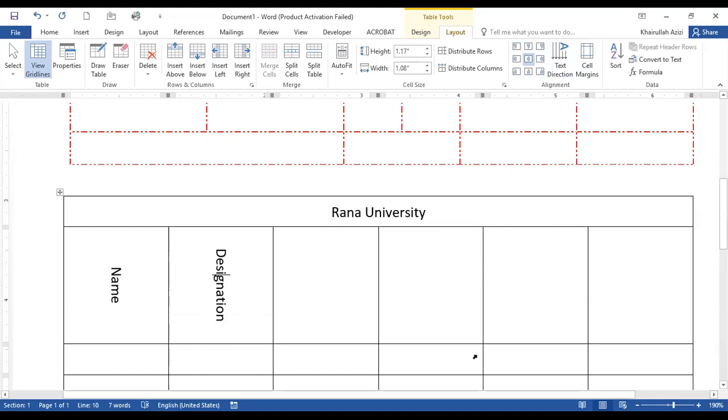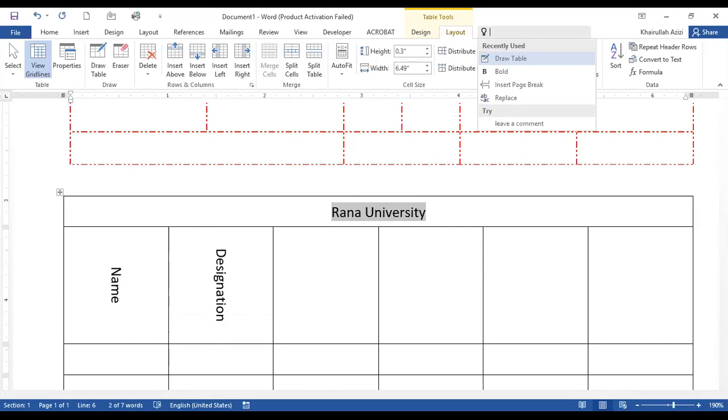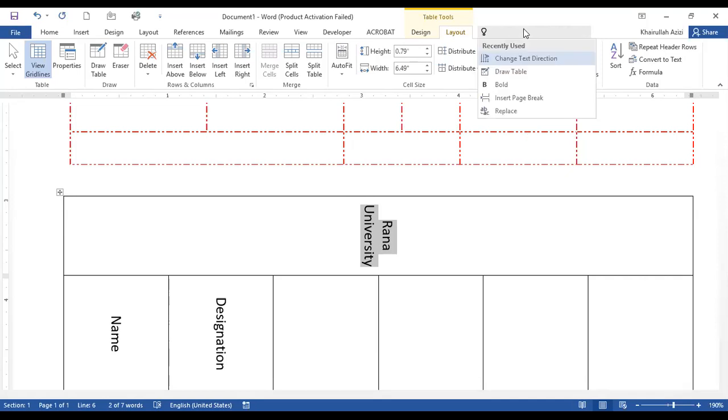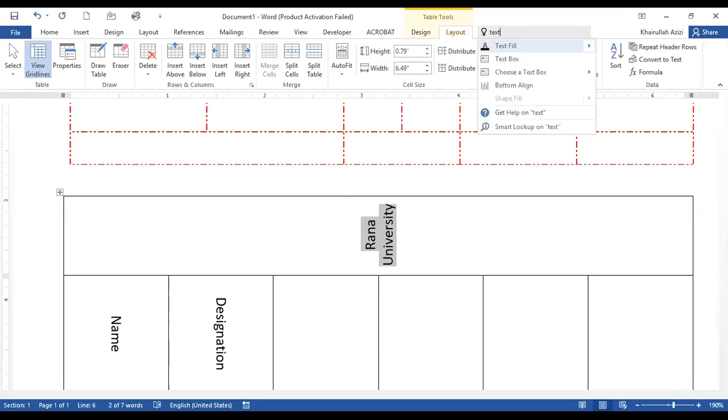So let me tell you something. For instance, if you remember a command, for instance, the text direction, you can simply select the text. So we have here one cool option. For instance, you type it here: text direction, change the text direction. So it is a feature in Microsoft Word 2016. If you don't remember a command, you simply type it here: text direction.